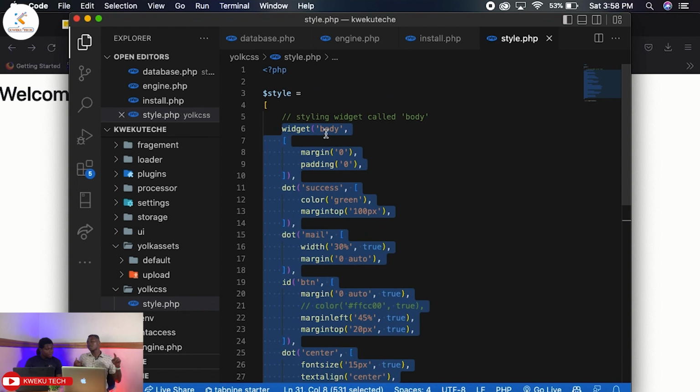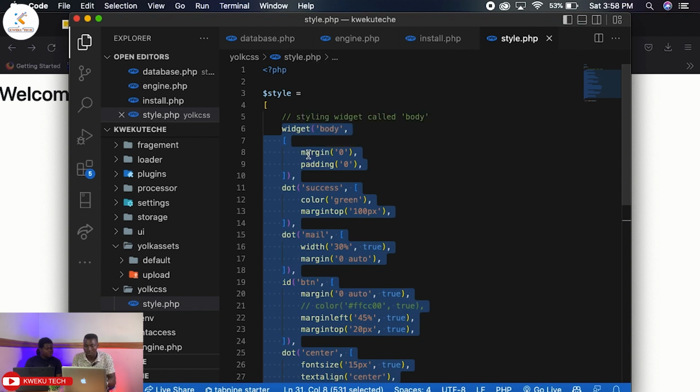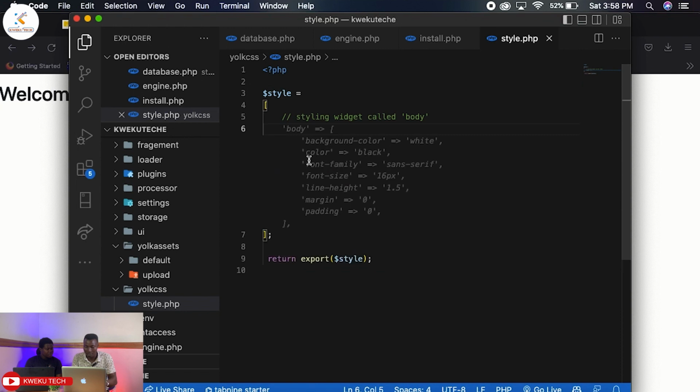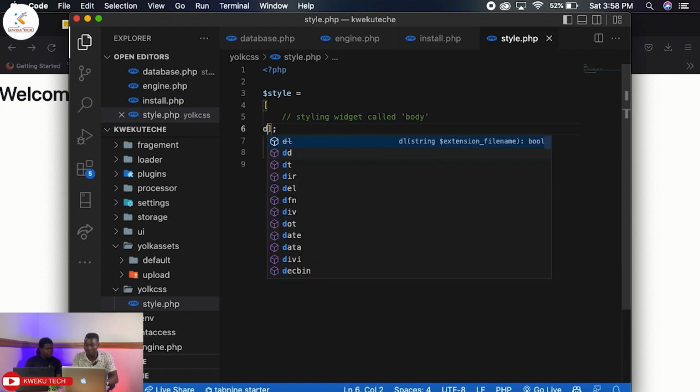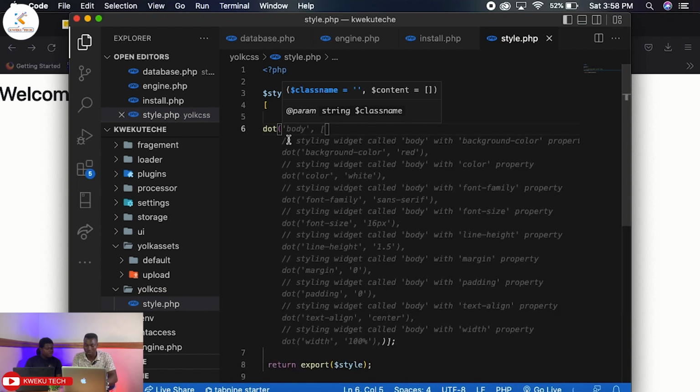If you want to use a class, you just call the dot. Dot means you are using a class. By ID, you can just write an ID. So it's a function. The first parameter is going to be the class name. So we have our dot, because it's a class we are dealing with, then the first parameter is going to be Kweku.